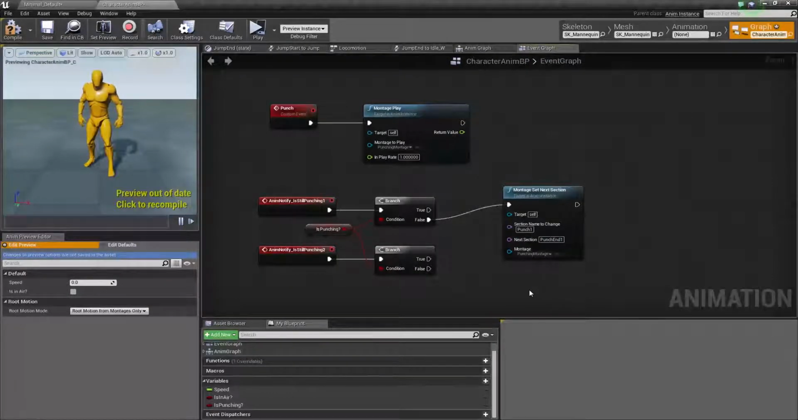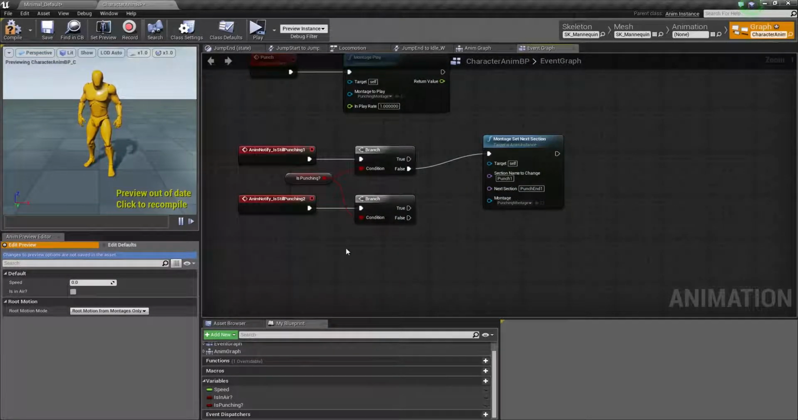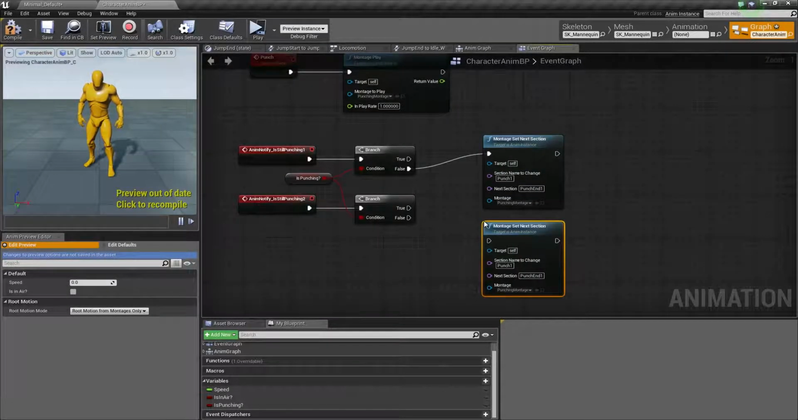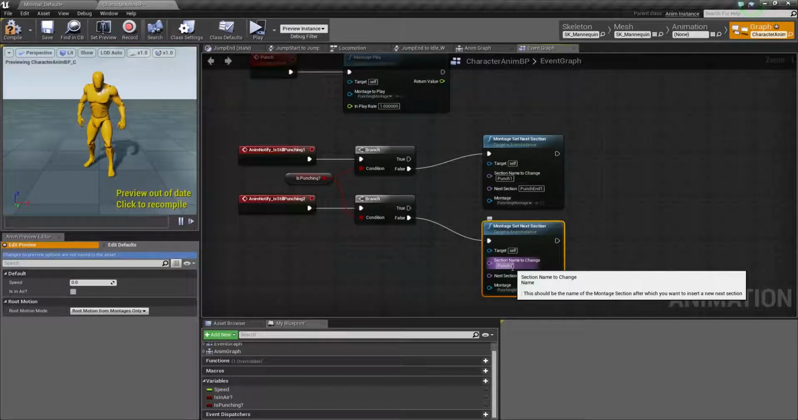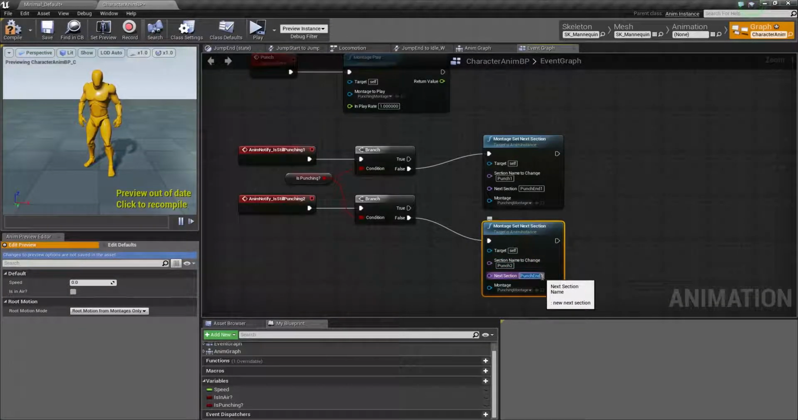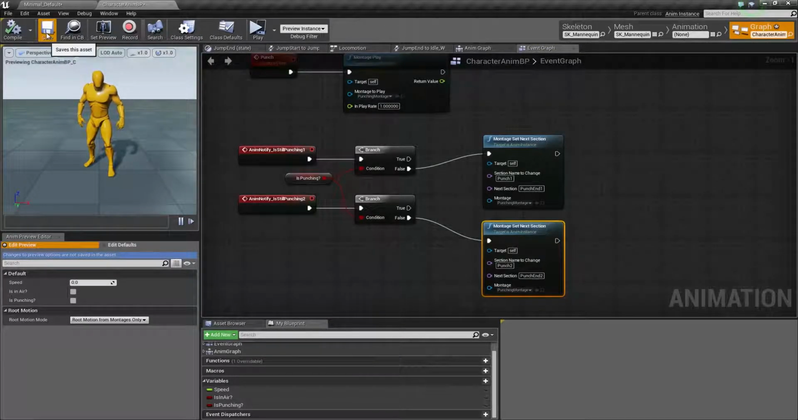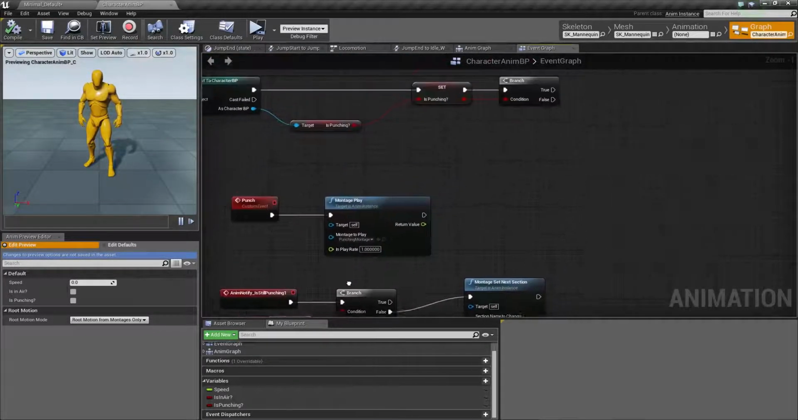Like so. And we need to do the same thing for punch 2. So I'm going to copy this node, Control C, Control V, and connect the false, like so. We're just going to change the sections here to punch 2 and punch end 2. Then hop up over to the toolbar, compile, and save. And we are almost done.